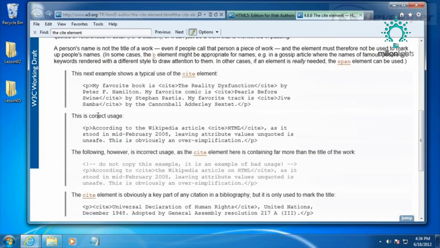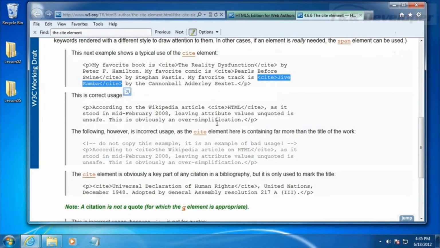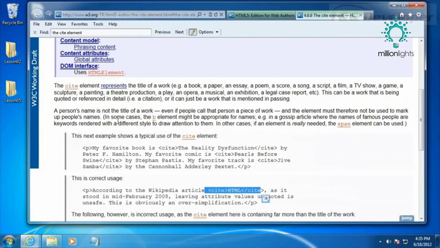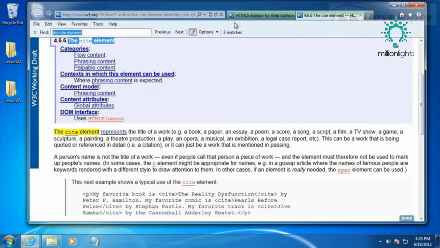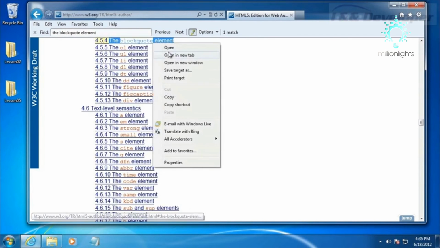Well, they don't have a block quote here. But you can see how we're citing specific books, comics, tracks from albums, and so on. Here we are citing a Wikipedia article. All right, so it needs to be used in conjunction with perhaps a block quote. So let's look at that. Let's close that up, and we're going to see a more complete example here.